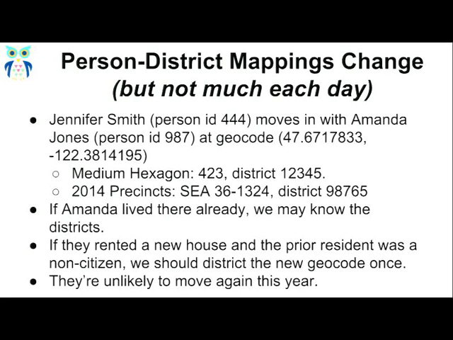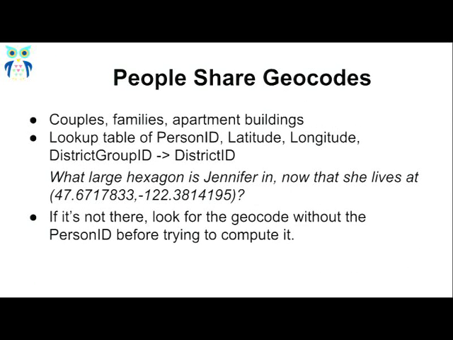But hopefully they don't move again, they don't break up, and they're unlikely to move again before the end of the campaign cycle. So a lot of people actually share geocodes. It's couples, but it's also families and whole apartment buildings sometimes. So I have a lookup table of person ID, lat long, district group ID, which would be hexagon or medium hexagon or current precinct or whatnot, to the district.